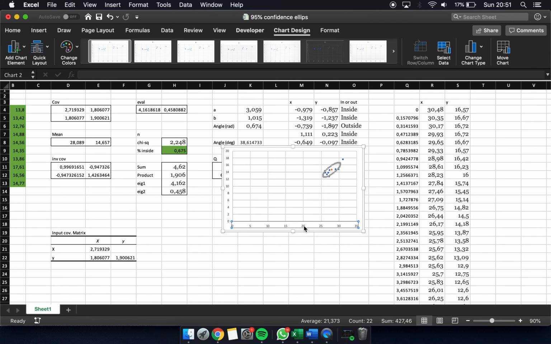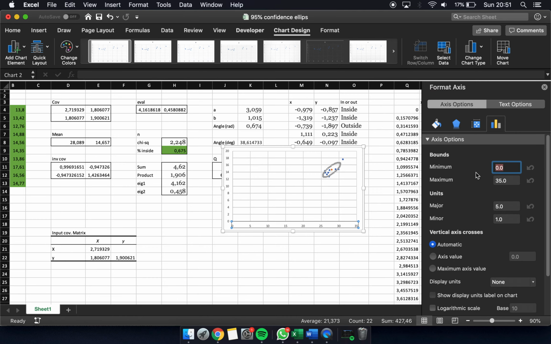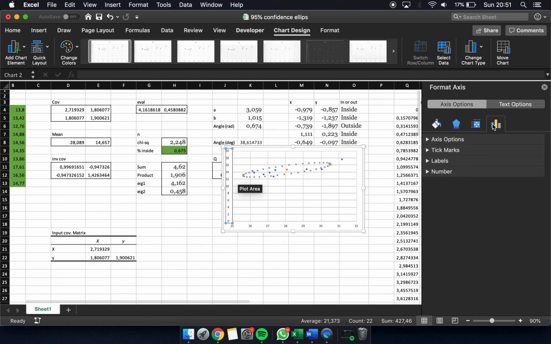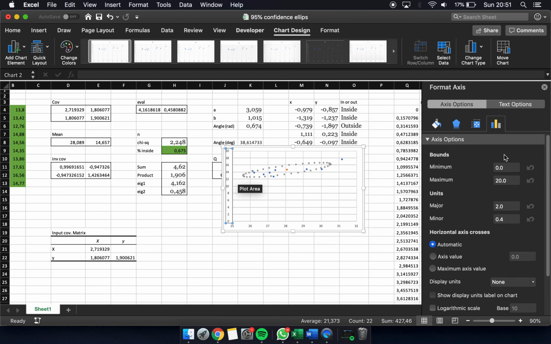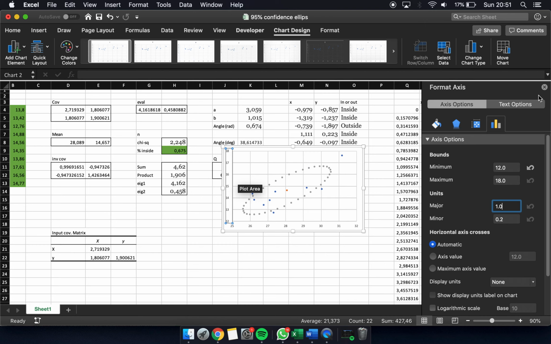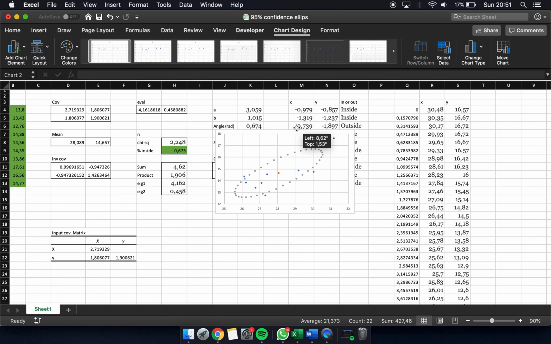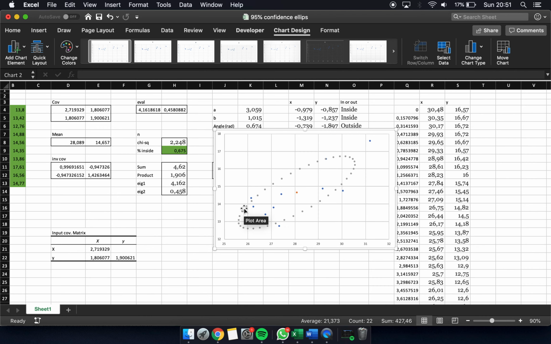We're going to add this one. Minimum 25 until 32 probably. Yeah, and then the y-axis, which is about 12 until 18. Okay. Right. Nice. So now what we're going to do. As you can see, there are 4 data points that are outside the ellipse.